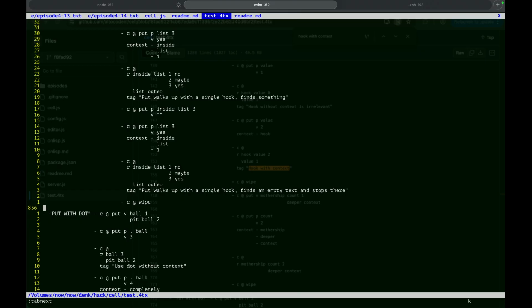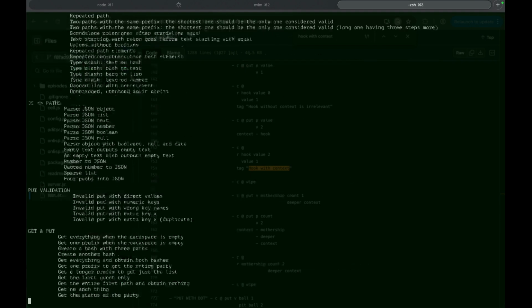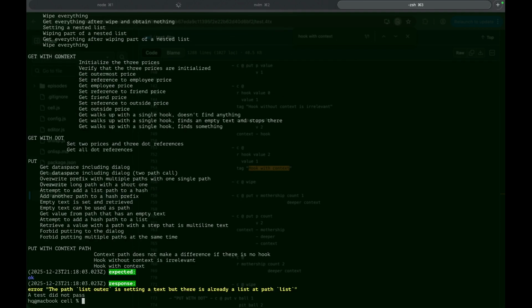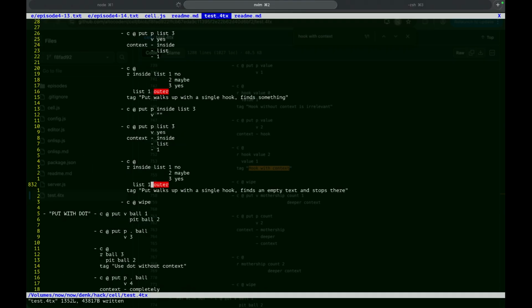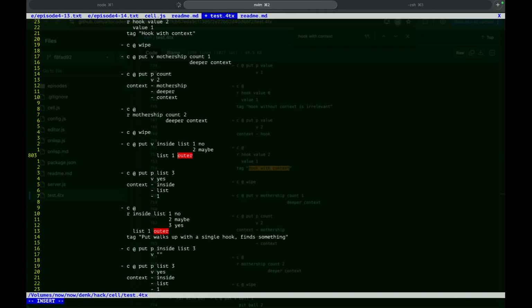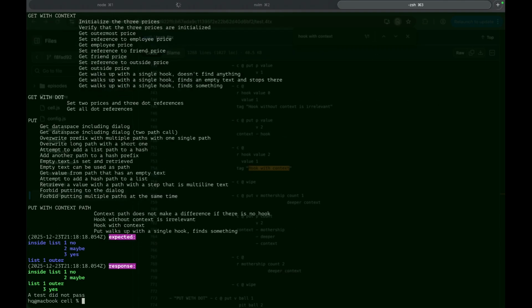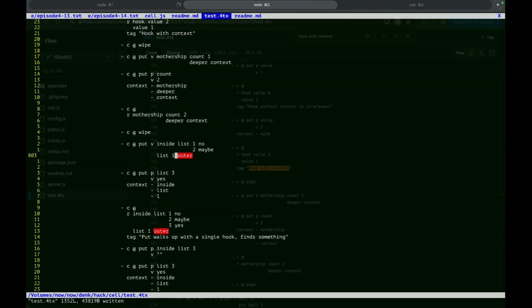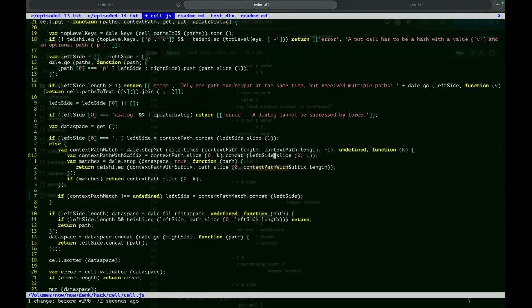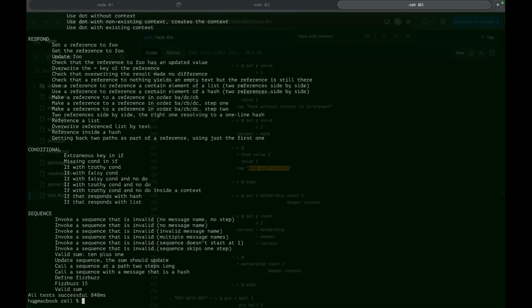Maybe I could do something that doesn't give an error, like list one. And then if I restore that, it works. Yes, okay, much better. Now we can grab the bull by the horns.